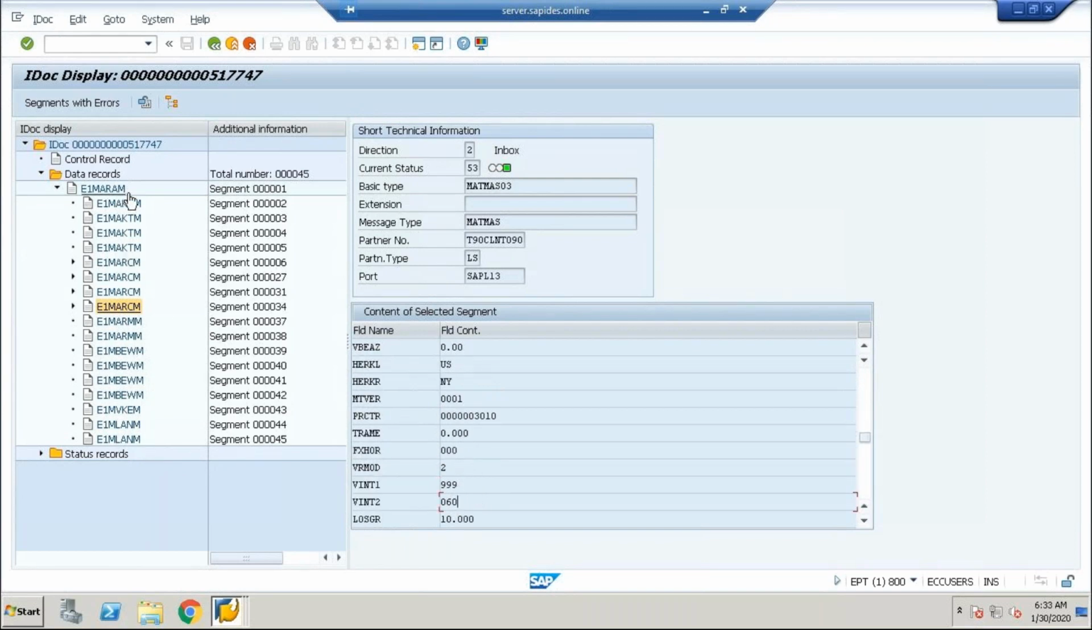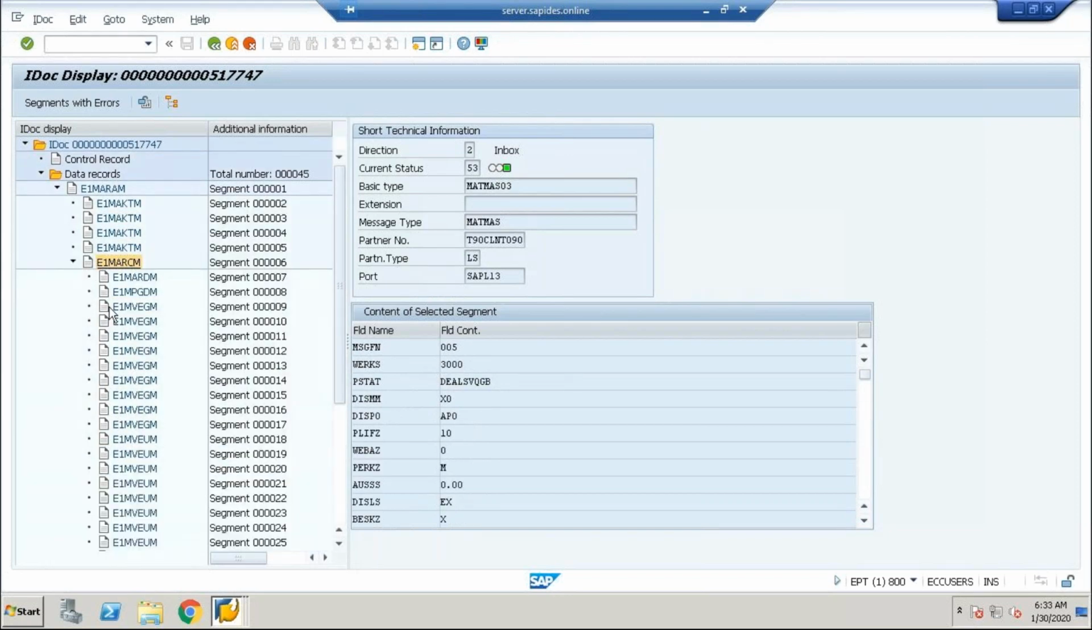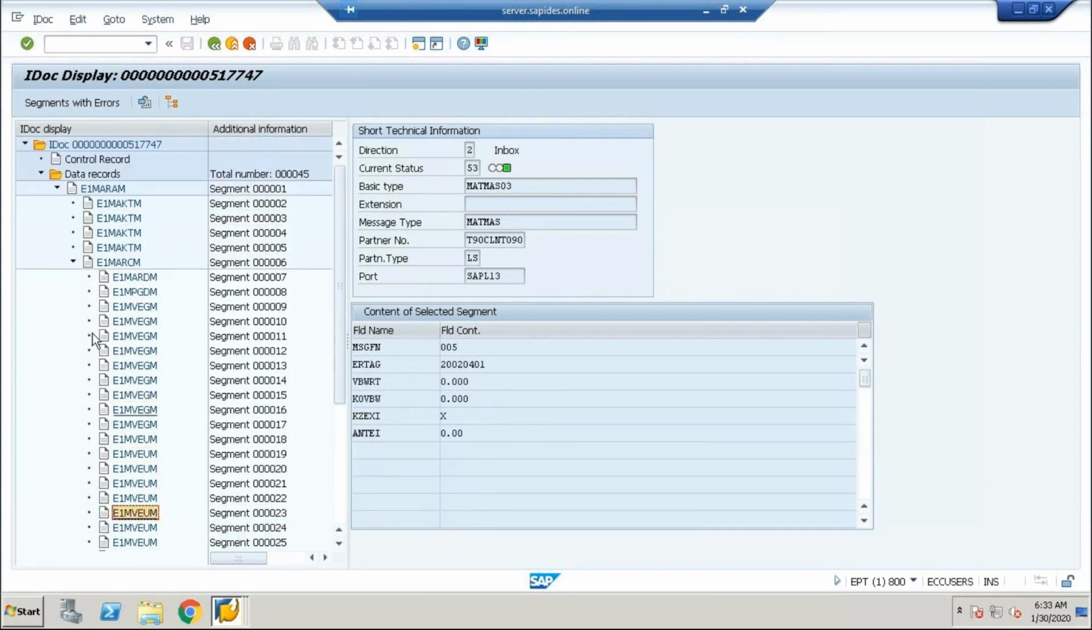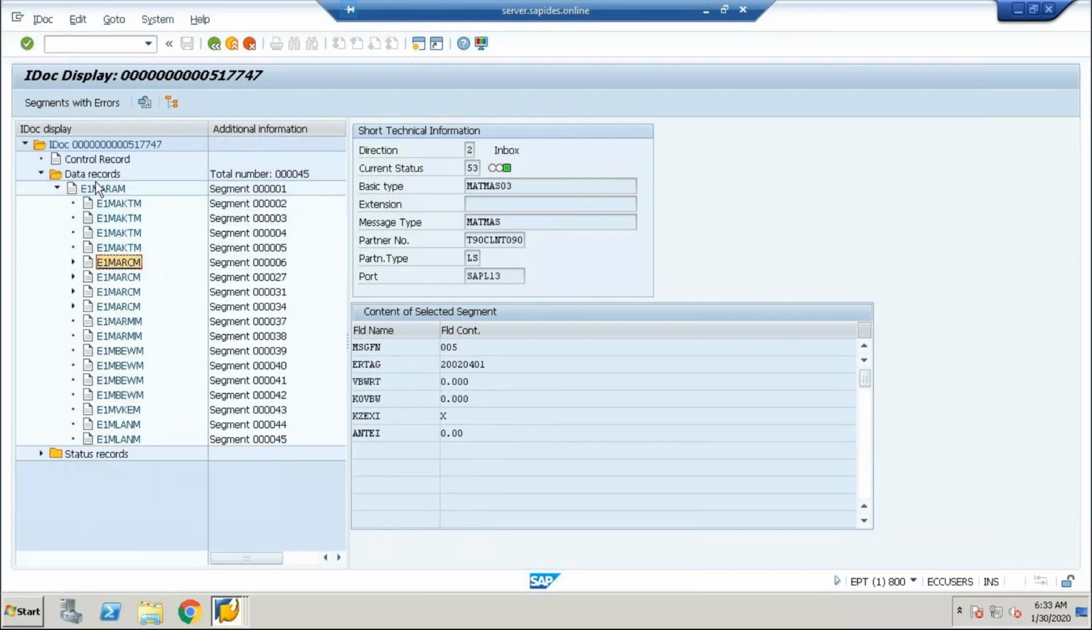SAP has created this main segment, E1MARM, and inside this main segment they have created many sub segments. Again, in another sub segment you can see there are multiple sub segments. Under this segment you again have multiple sub segments. So this is how your data gets arranged in your data part.